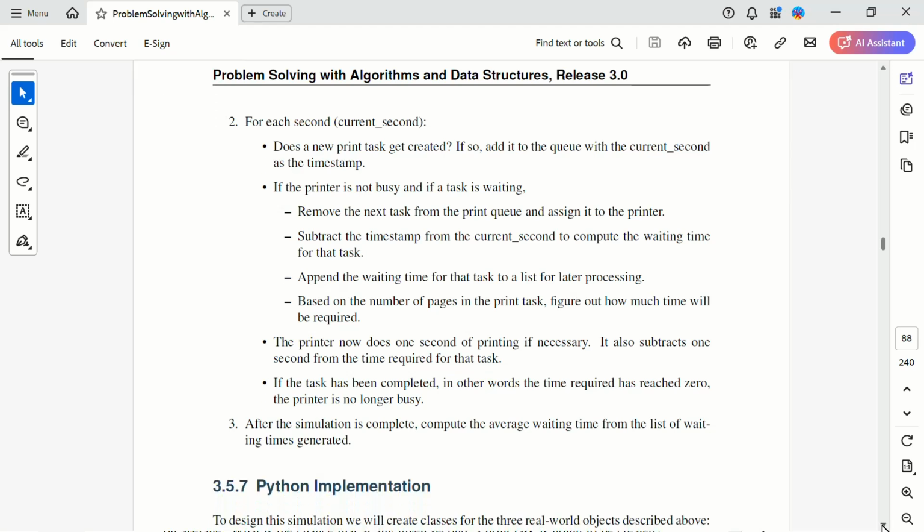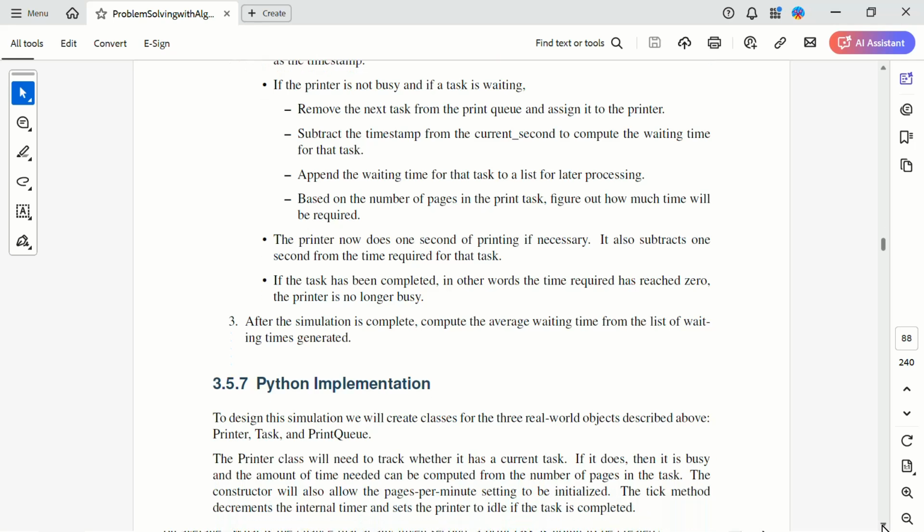The printer now does 1 second of printing if necessary. It also subtracts 1 second from the time required for that task. If the task has been completed, in other words, the time required has reached 0, the printer is no longer busy. After the simulation is complete, compute the average waiting time from the list of waiting times generated.